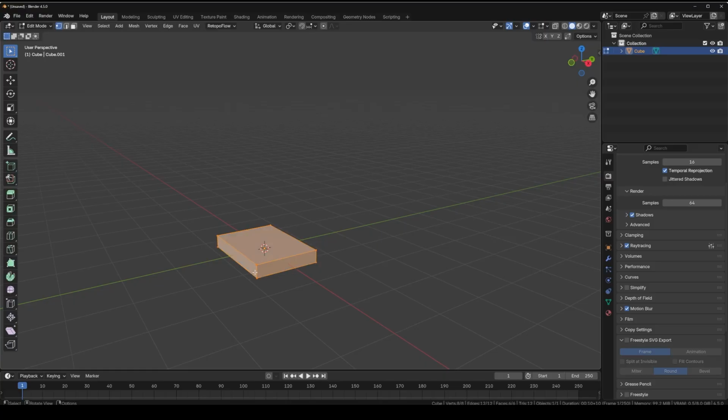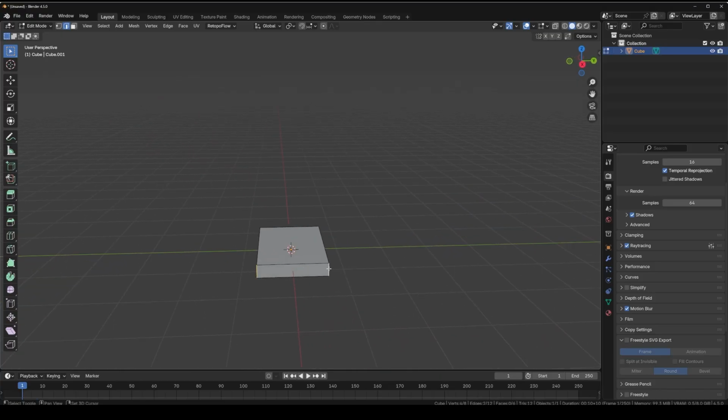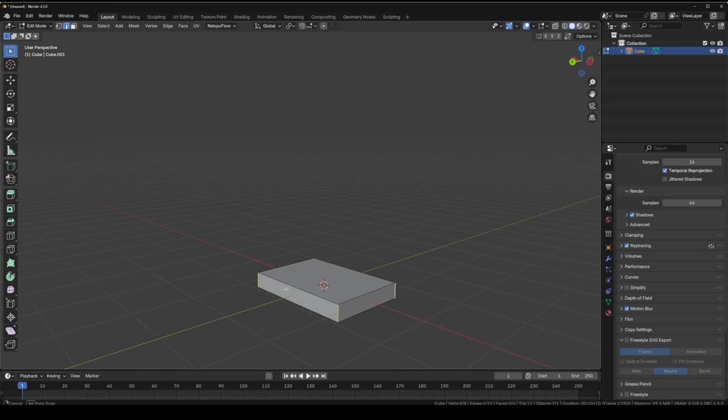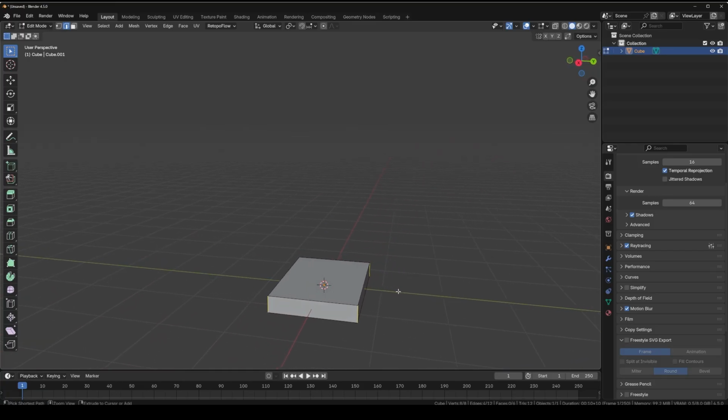So in edit mode, press 2 for edge select, hold shift, select all 4 edges, and then Control B for bevel, and then just drag your mouse and then scroll your mouse wheel before you click anything, so you can get this nice bevel, maybe 6 or 7.